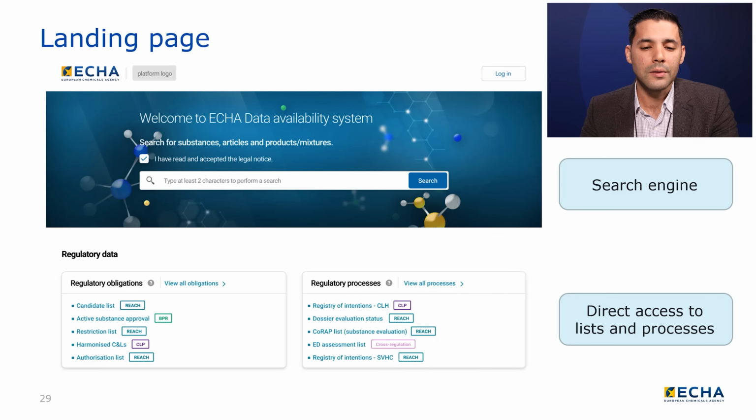These quick links will allow you to have direct access to the most prominent lists and processes from the landing page. You can also expand the quick links menu to see the full collection of regulatory lists and processes data available in the new system.